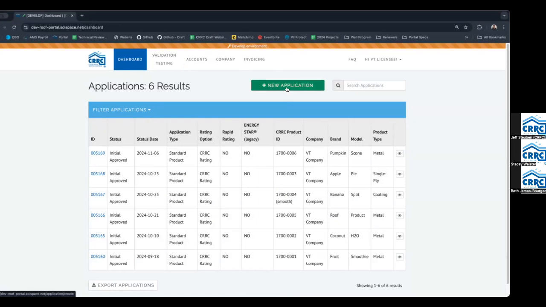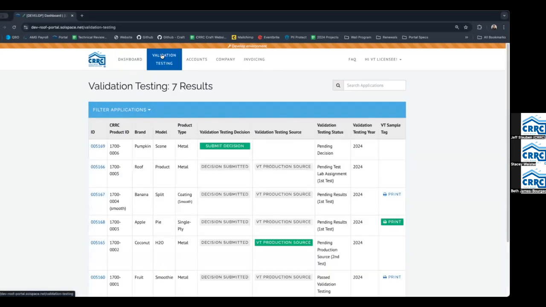This is where you submit new applications, where you manage your existing applications. Right next to the dashboard is validation testing. As you can see, we've modeled the validation testing dashboard after the main dashboard so that the process is familiar. The information should be very similar. There are just new validation testing decisions that can be made here.